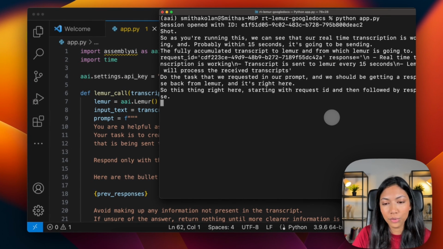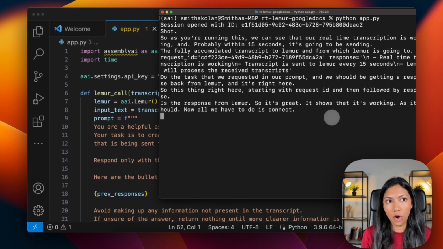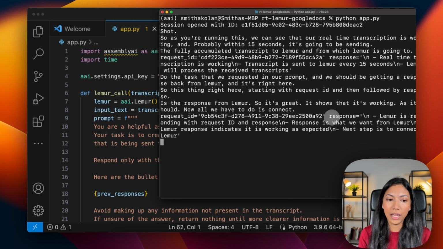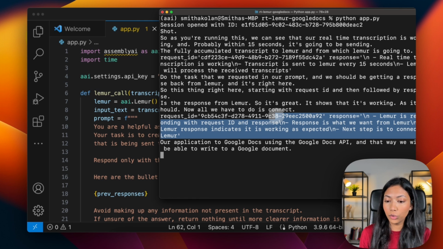Now all we have to do is connect our application to Google Docs using the Google Docs API, and that way we will be able to write to a Google document, and we're able to actually pass all of this text that Lemur is sending us right onto Google Docs. So let's go ahead and do that.